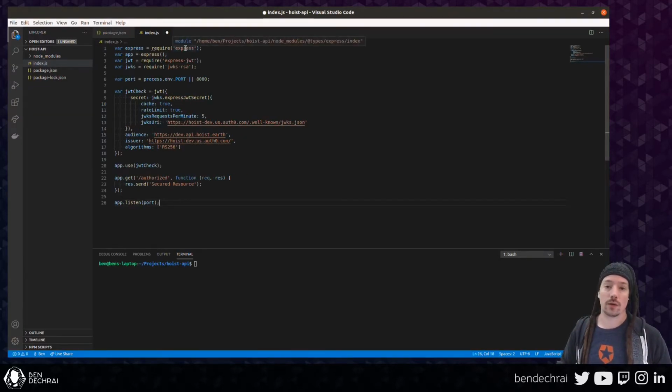We're requiring the Express module, and from that we're instantiating a new application. We're also bringing in the Express JWT module and the JWKS RSA module. The Express JWT module allows Express to examine the bearer token that gets sent in with requests, which will contain the JSON Web Token, and it exposes this method here that allows it to evaluate that token and use a secret to verify whether or not the signature is valid.